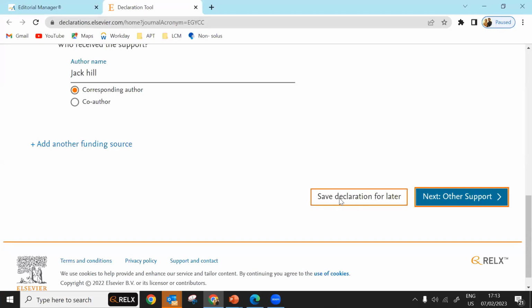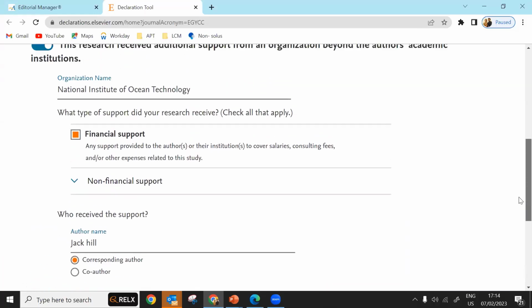So as I said before, you also have the save declaration for later option here. So if you'd like to save the declaration for later and you would like to come back within the next 30 days to continue with declaring your statements here.